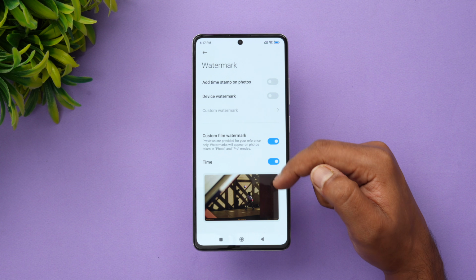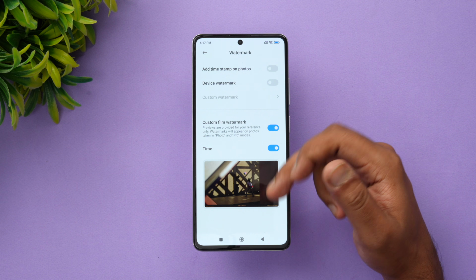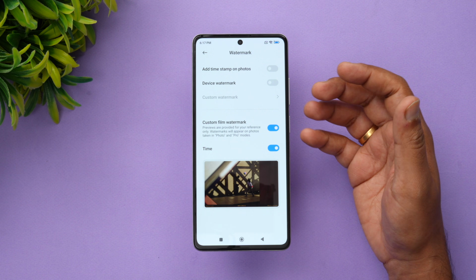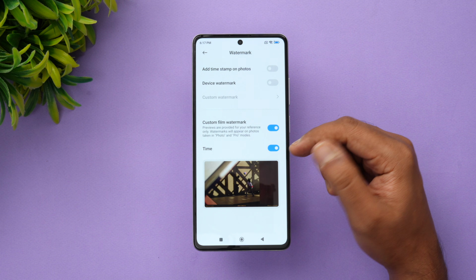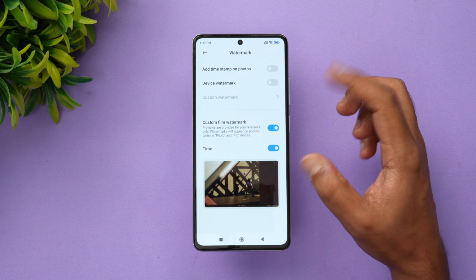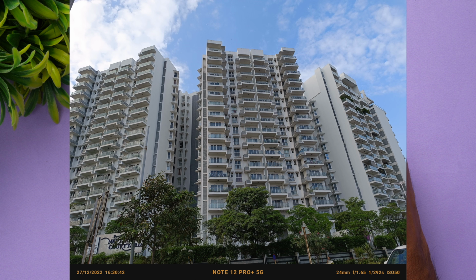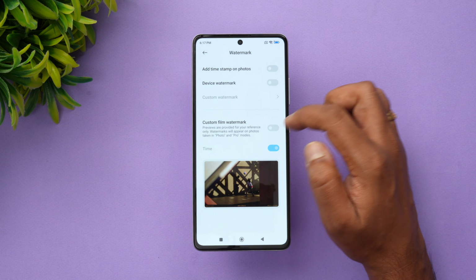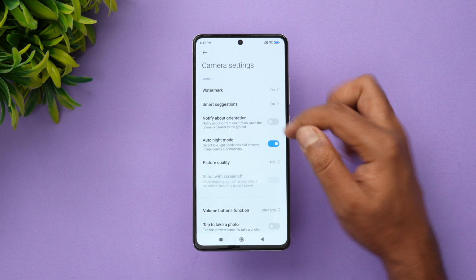Now in watermark, there is a custom film watermark. If you want this new style of film watermark, you can select this option and turn it on. You can see some of the samples here. This is the custom watermark, and at the bottom you can also select the time. If you don't want that, you can just go with the regular watermark. If you want custom, you can enable this. So that's the option.